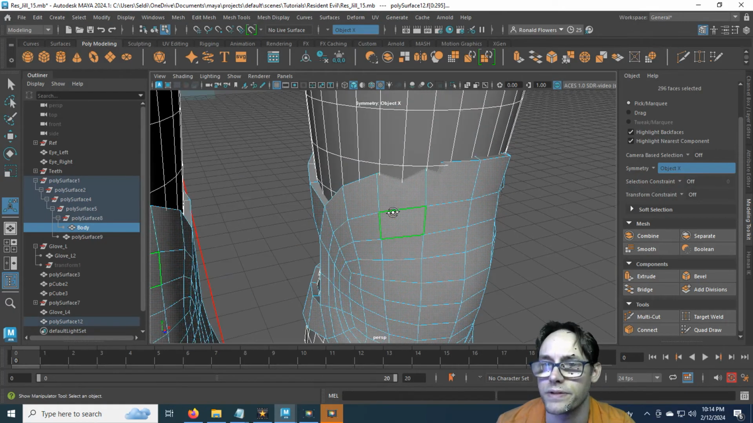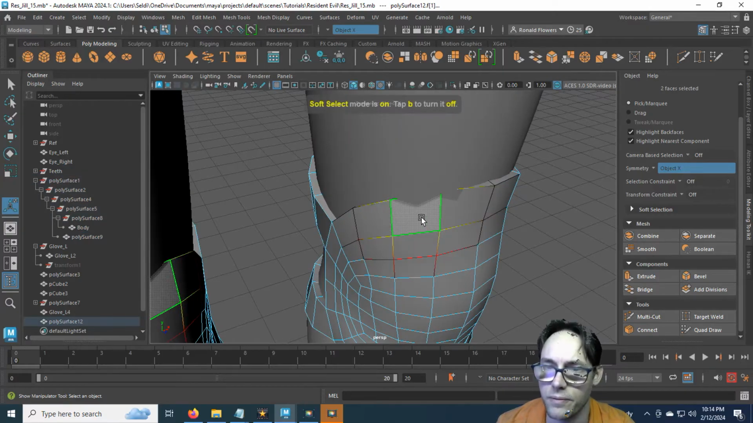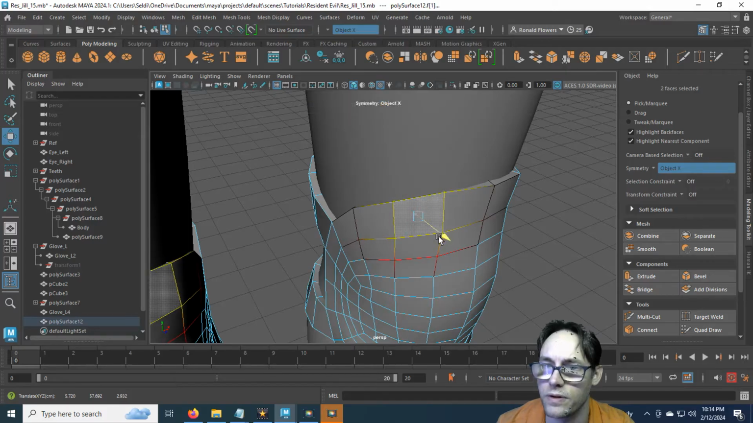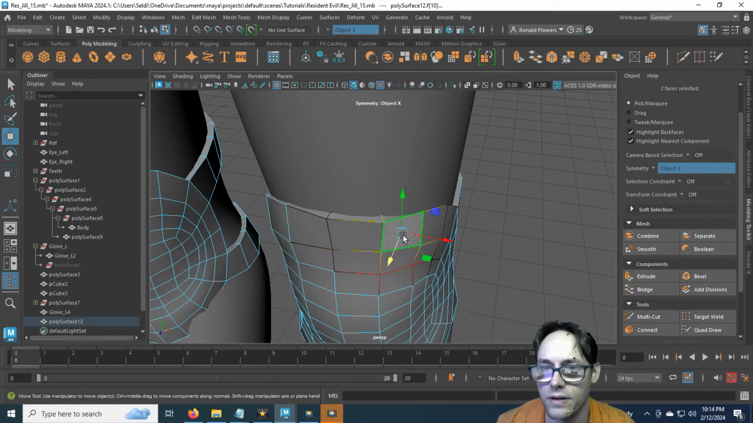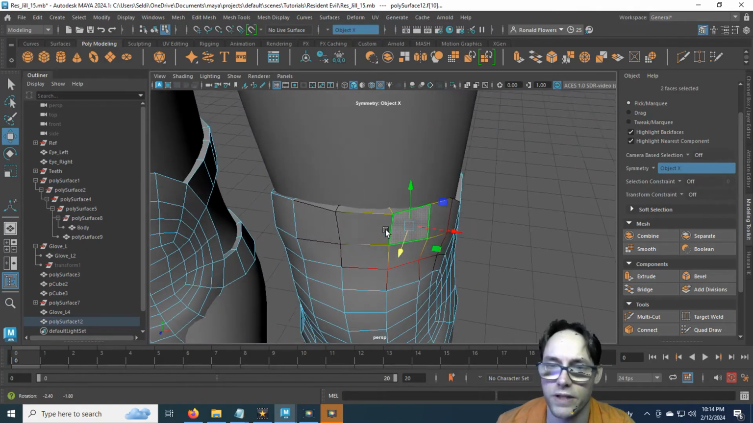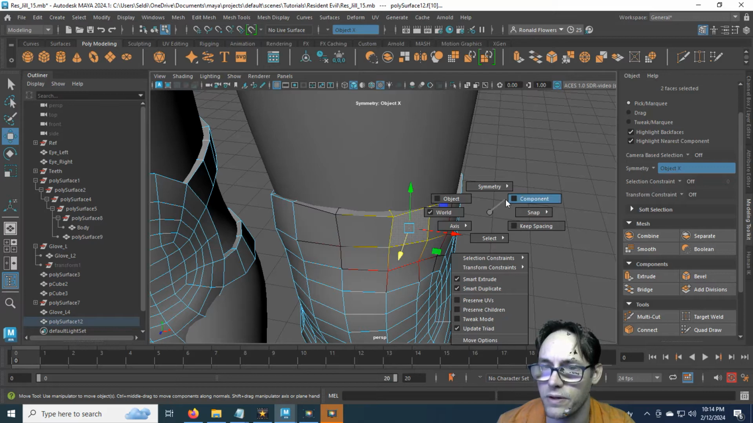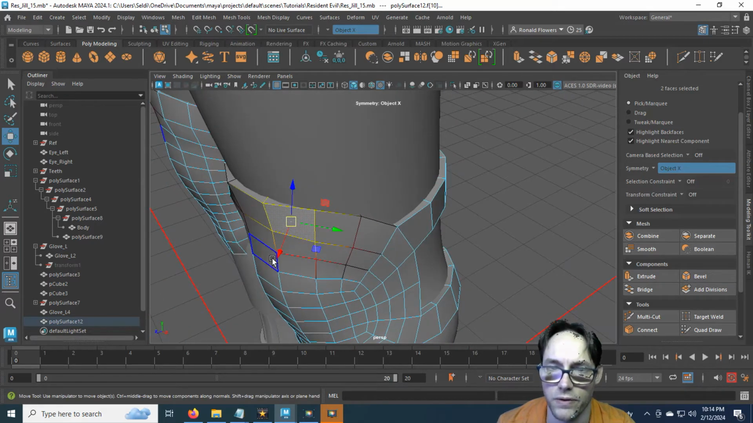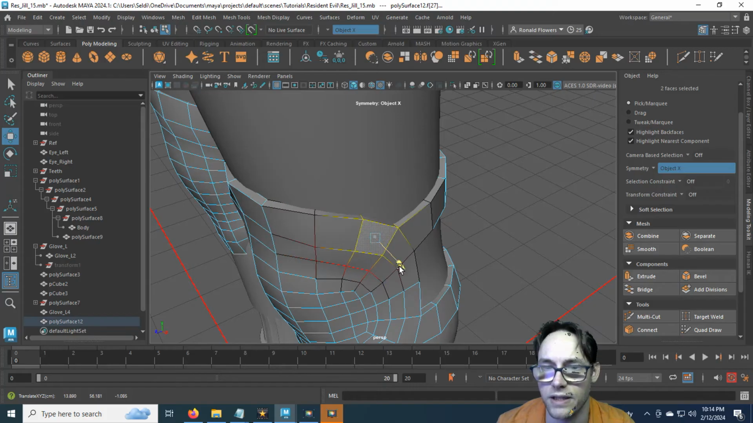I'll go up, I'll get this face up here. Let's turn on soft select by hitting B. And I'll just pull that forward. I'm going to go into component selection, hold W, hold left click, and then go to component. And that way this will go an angle in the direction of that face. I can just pull these out, just so they're not sinking into the leg here.